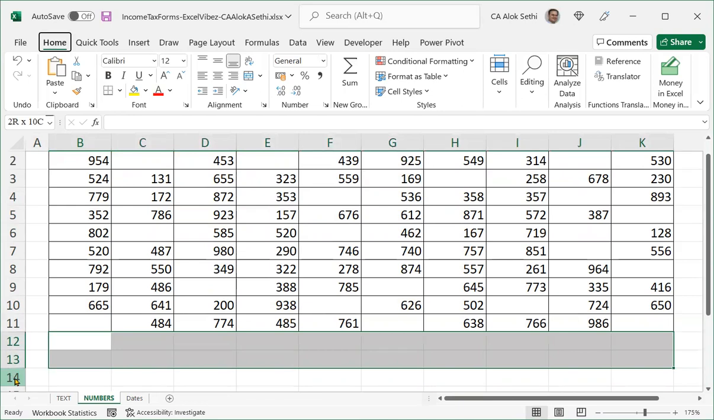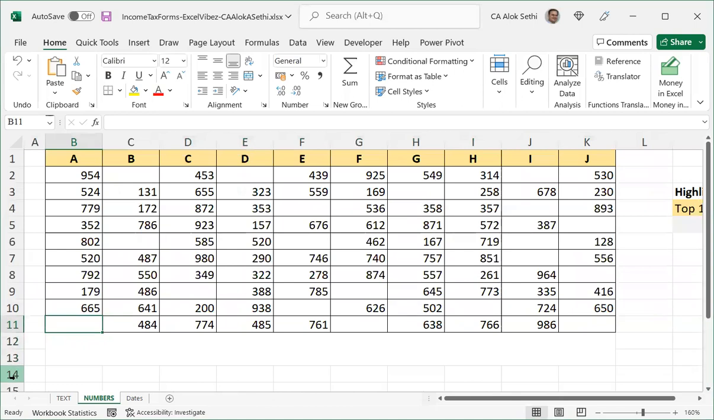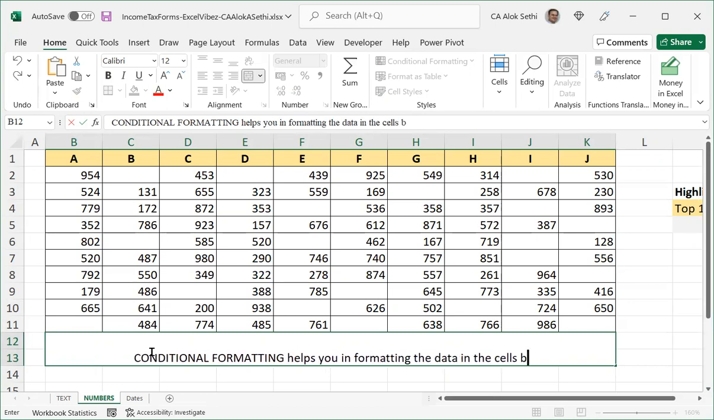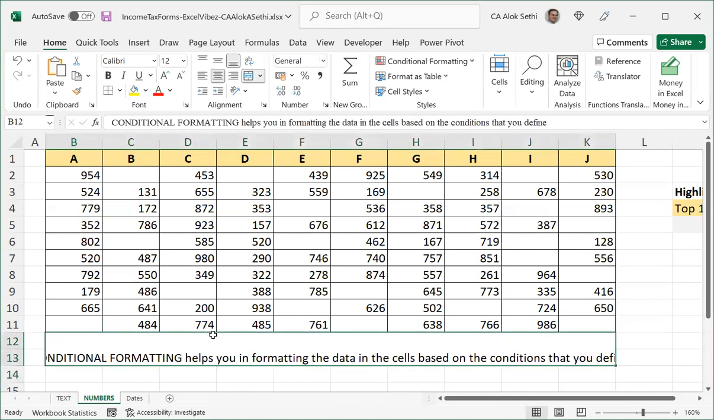Conditional formatting helps you in formatting the data in the cells based on the conditions that you define. ठीक है ना? How do I bring this inside the cell?